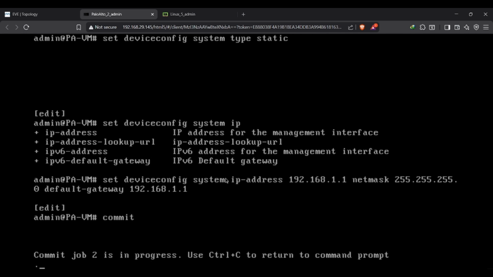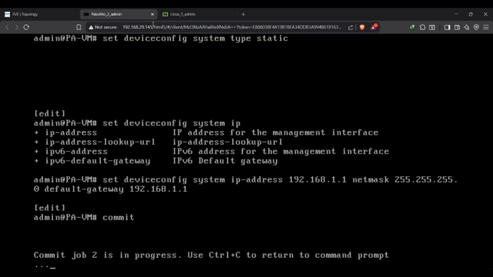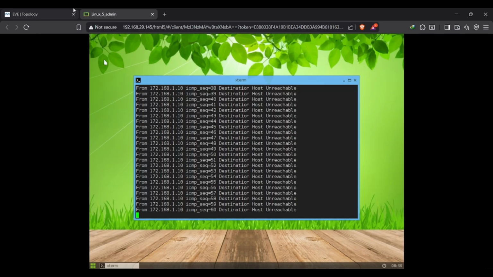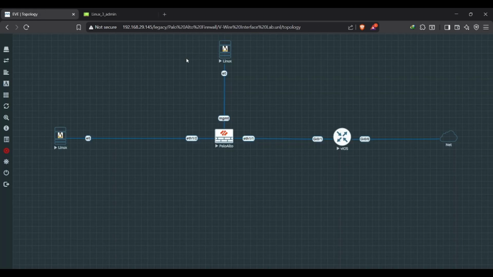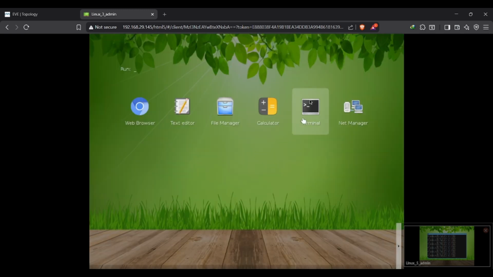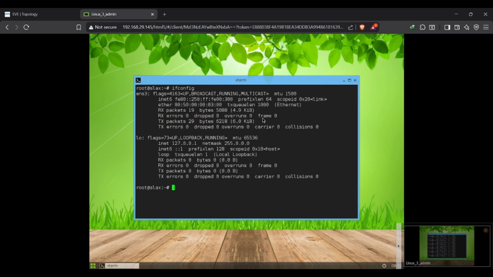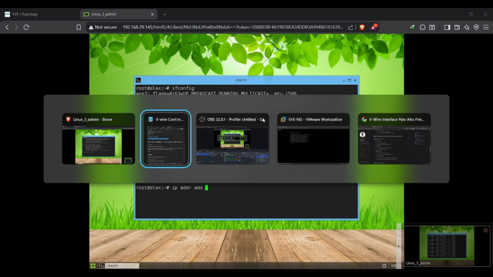Then I have to commit. Now commit is happening. So I think commit. Okay, just give me a sec. Okay, it's done. Now from this Linux management, first we have to give the command, then through the web browser, we can access the dashboard of the Palo Alto firewall.